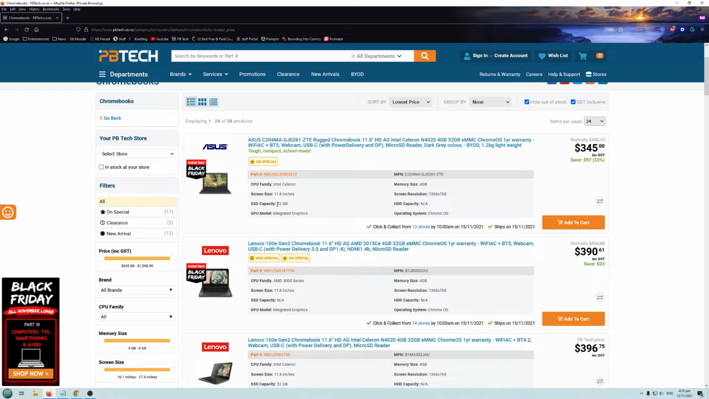We can see the SSD capacity is 32 gigabytes, so there's 32 gigabytes of storage. So it's not huge. But then remember, you're using a Chromebook and most of your documents are going to be stored on Google Drive anyway on the internet. So you don't need a huge amount of storage. But in saying that, it will have a USB port, and you can just plug in a USB drive if you do want to store things locally on your own USB drive.